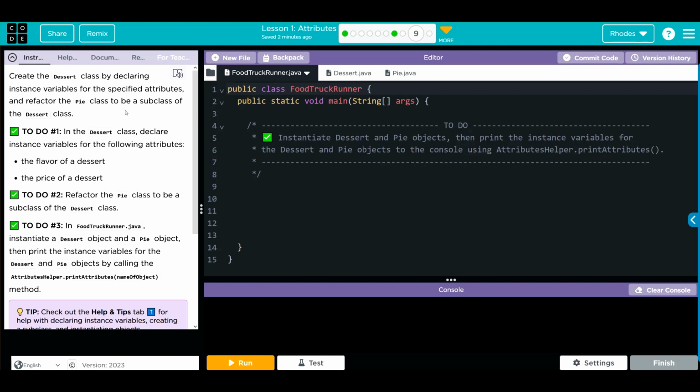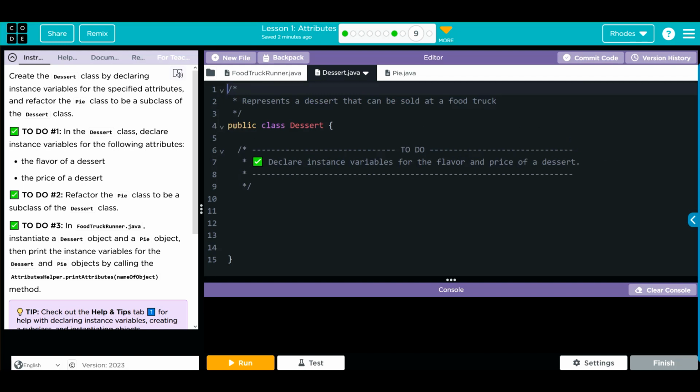So the first thing we have to do is create this Dessert class by creating some private instance variables. Let's go ahead and go over to Dessert. We have a public class Dessert, nothing else here but a space to write our instance variables. And how do we do that? Well, there is an anatomy to that.